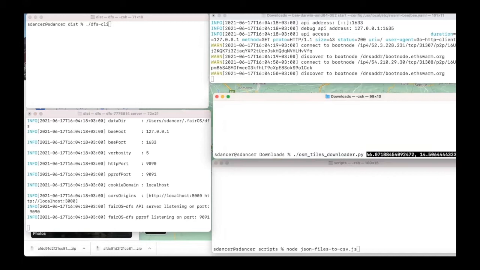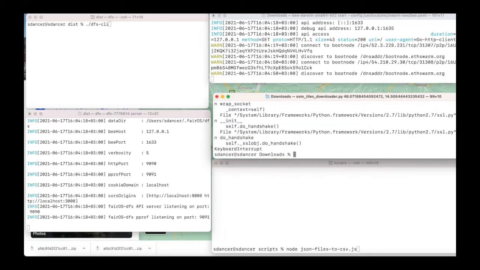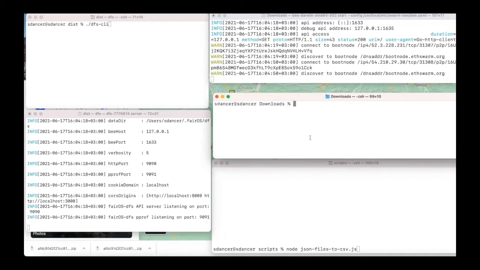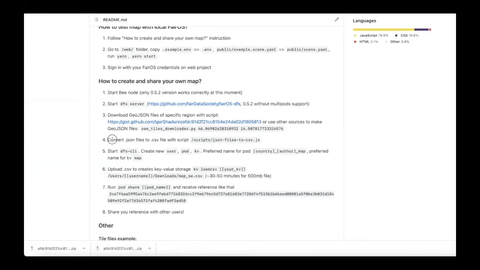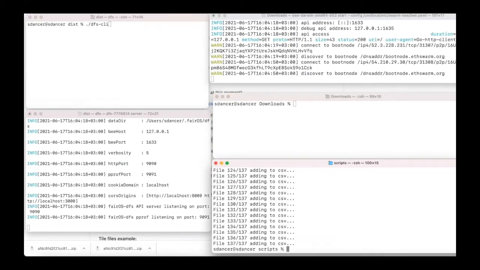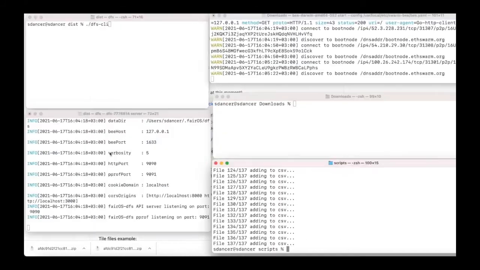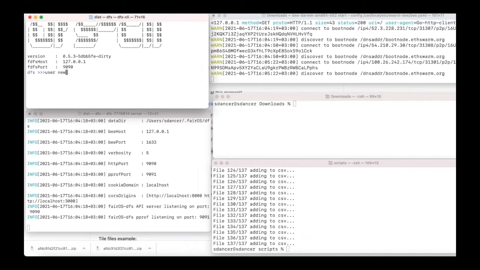In a nutshell, you must spin up your own bee node, followed by starting a FairOS server. And you then have to prepare the maps in a proper format. A script is available to download the map tiles for a specific region in the GeoJSON format, and another script can be used to convert the files into CSV format. An example in the video shows downloading tiles for a region around Ljubljana.